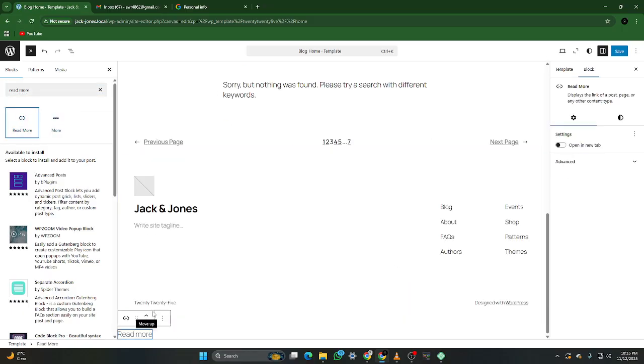You'll now see a text box showing the current button text, usually Read More. Here, you can replace it with whatever you like. For example, continue reading, learn more, or even something fun and custom that fits your site's tone.